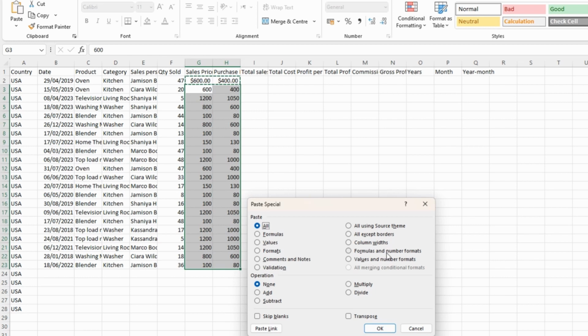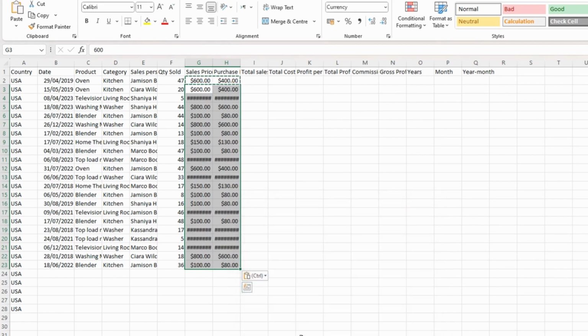Now we don't want to copy the numbers from there. Instead, we only want their formatting. So we'll click here, formats, and click OK. Now formatting is only copied because you can see these numbers are different. This is how you can do the formatting.